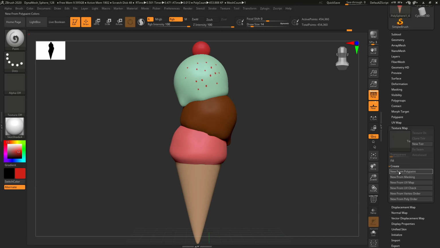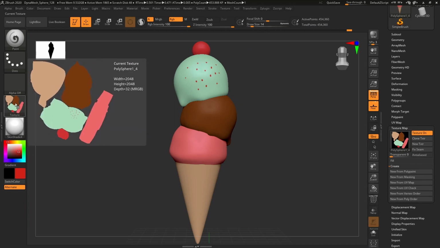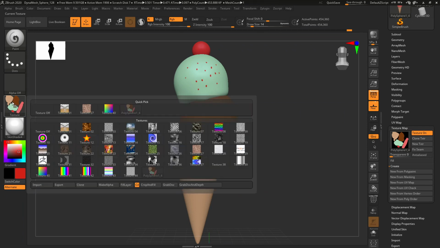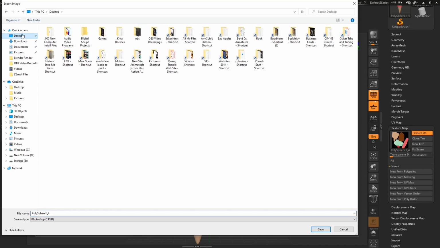So what we could do from here essentially is we could go to texture map and then new from Polypaint. So once we click on this, okay, we click new from Polypaint, then we click on clone texture. What that does is it saves the texture off to the side. Now if I click the texture off to the side, it allows me to export that as a Photoshop document, and I can save that. So I'm going to quickly do that and show you guys what it looks like.